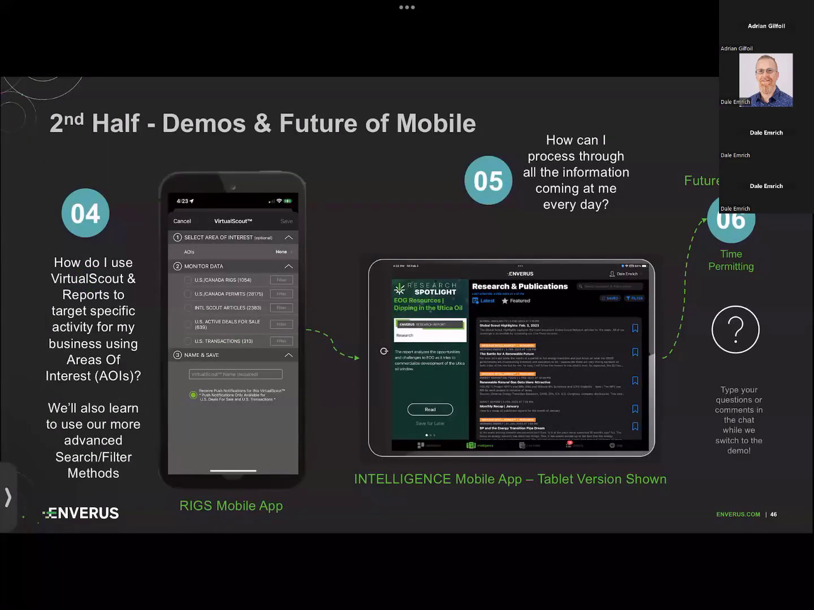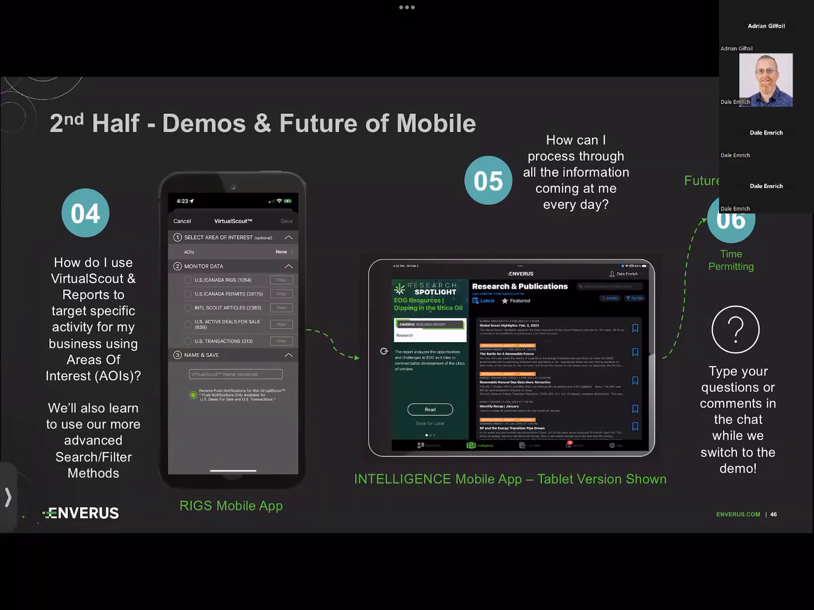I do plan on using the Rigs app here to demo how do I use Virtual Scout and Reports, and that's that screen on the left. And then I will show you the tablet version of our Intelligence mobile app to answer how can I process through all this information. A lot of our users are using both for very different purposes, but you can install both of them on a single device, either your phone or your tablet, and you use the same login and password that you log into Enverus or the old Drilling Info web app. So just wanted to shout that out to you guys.